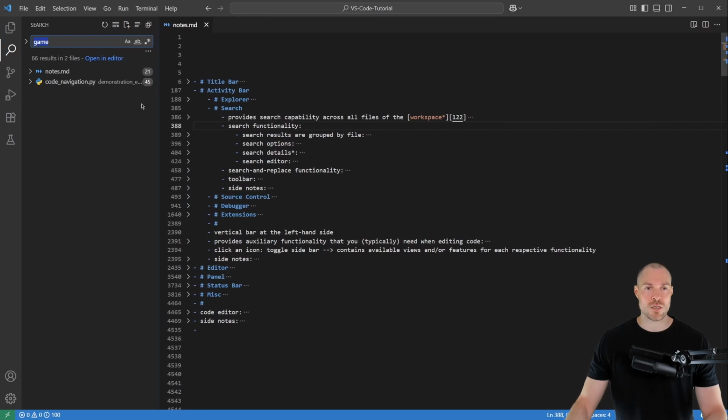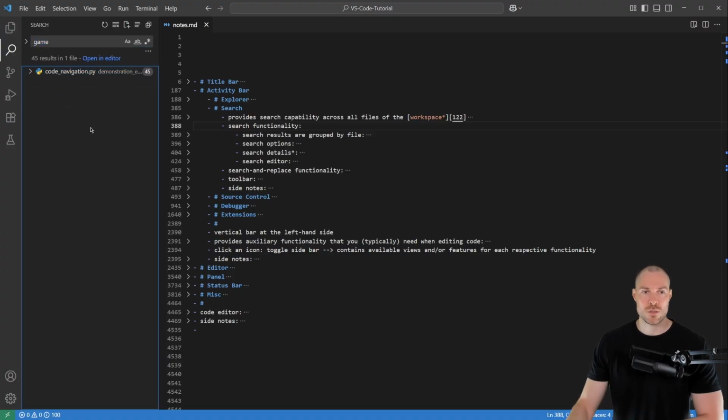Okay, so then also here on the right hand side, you can see how many search results there are within the respective file. So for example, in notes.md there are 21 and in code navigation.py there are 45. And if you hover over these numbers, then you can see this X here, and with that you can dismiss or delete the file from the search result. So if I click this, then notes.md is not listed anymore.